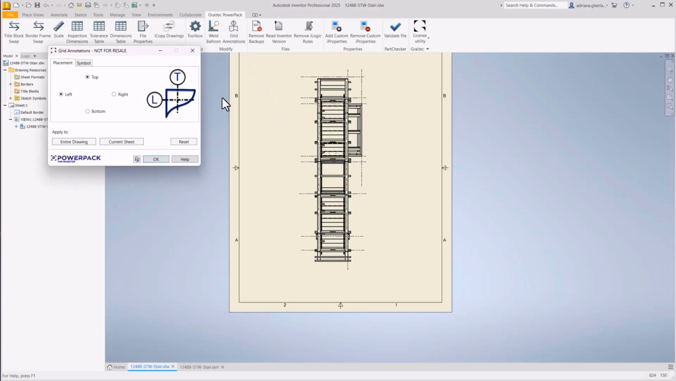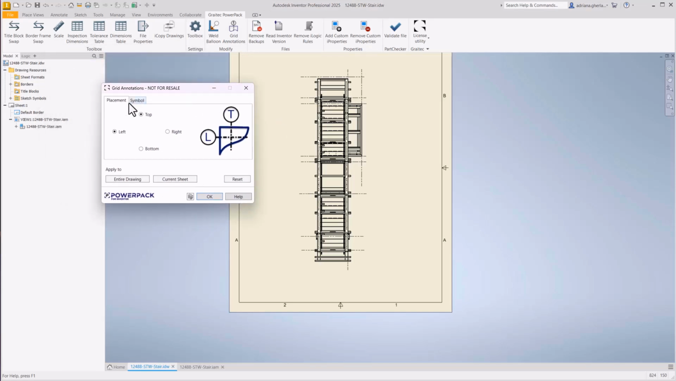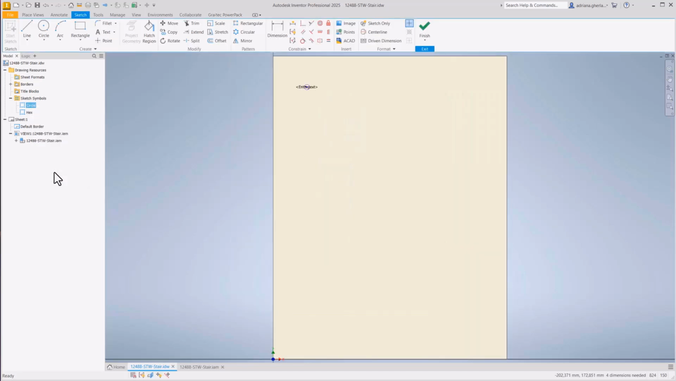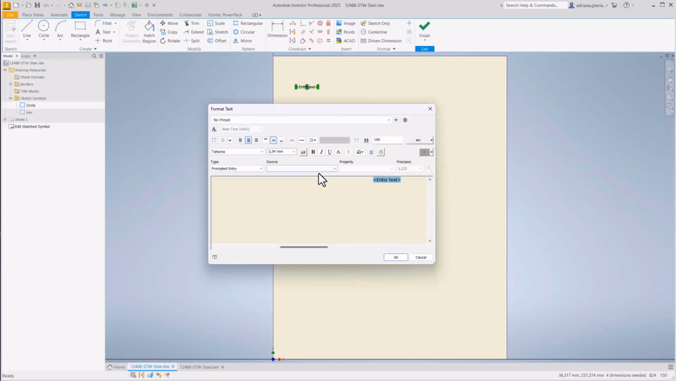The functionality works with symbols that you define in your workspace. So we have two tabs, placement and symbol. If we go to the symbols, we have here select symbol, and you will see we have circle and hex, for example. If we look at the symbol sketches in the drawing environment, we will see we have two symbols here, the ones that you already see on the list. Just to look at one of them, what is important to remember is that the text must always be a prompted entry in order to work with this command.